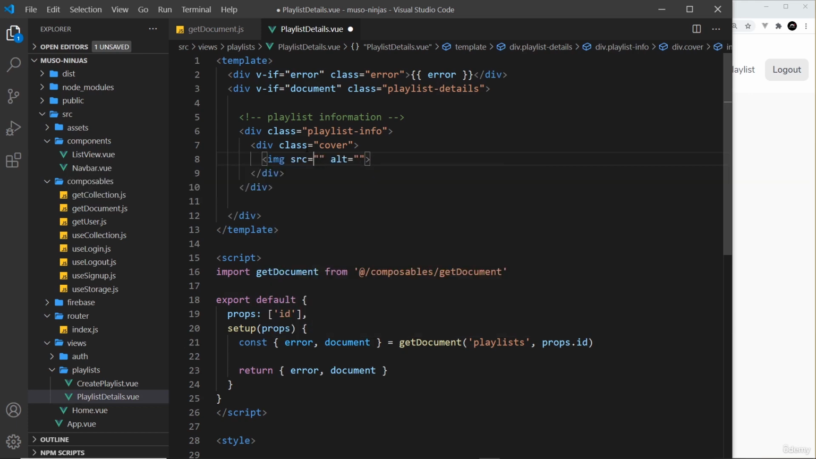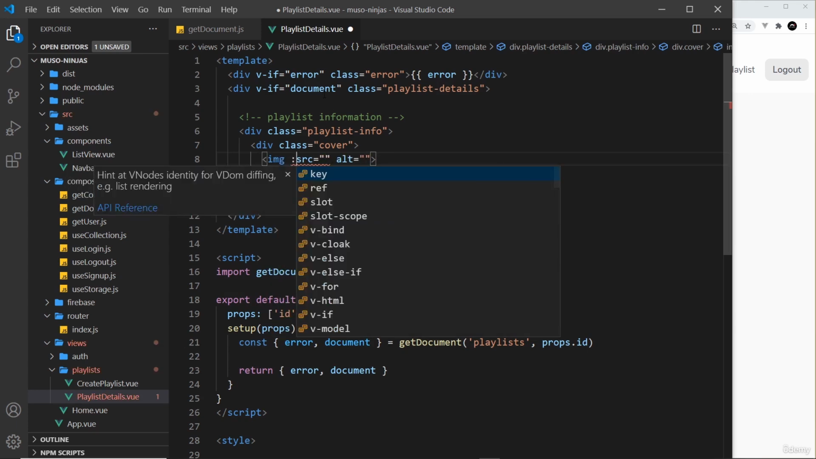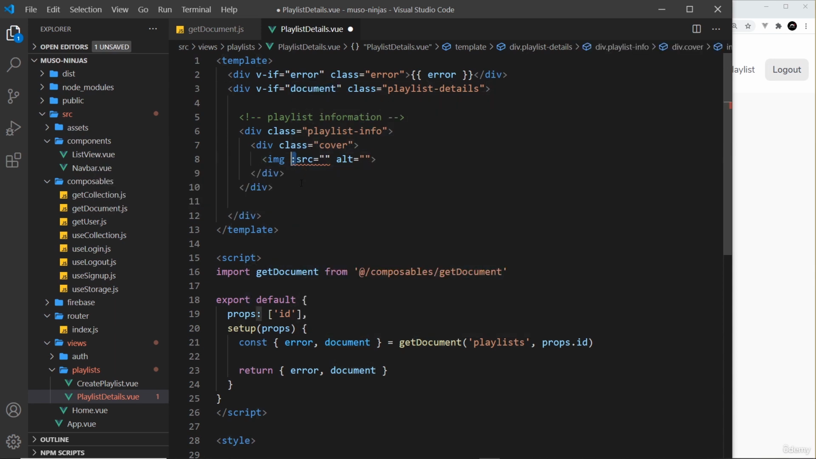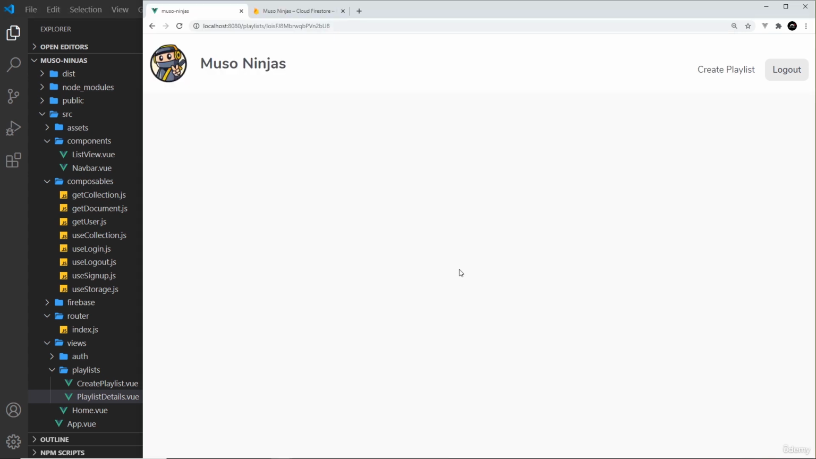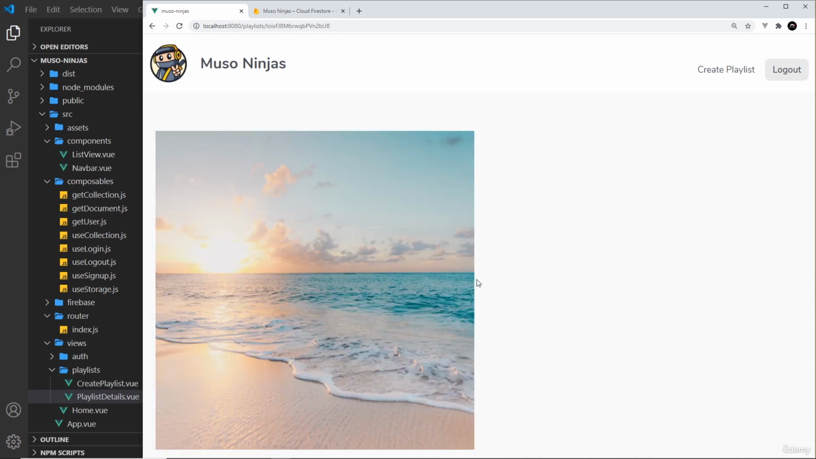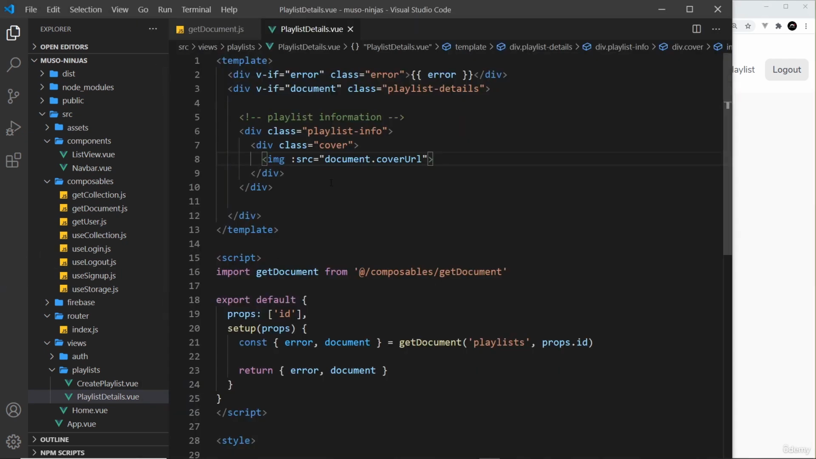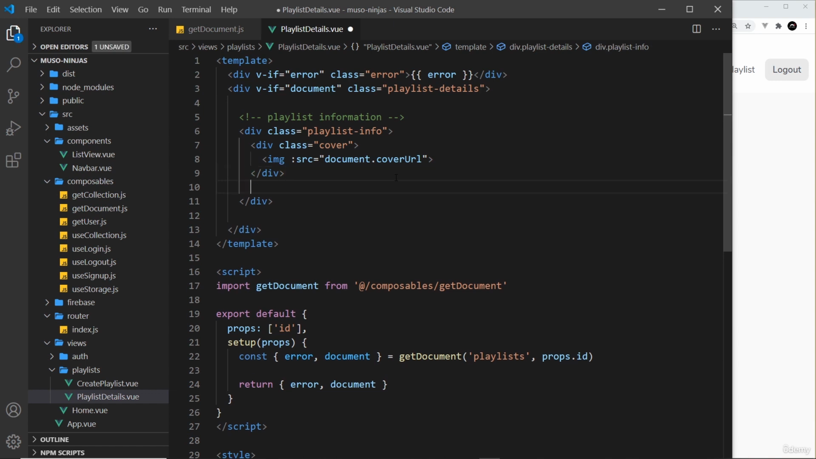First of all, the cover image. So div.cover, so we can style it later on. And then inside we need an image tag whereby the source is coming from the document. So we're going to bind, data bind, so a colon, and then we get the document, and then we want the coverUrl property. That's all we need to do. So we can get rid of alt. You can give this a value if you wish. So hopefully that will show the image now of this particular playlist. If I refresh, yep, we could see it there. Okay, so it's loading that image.